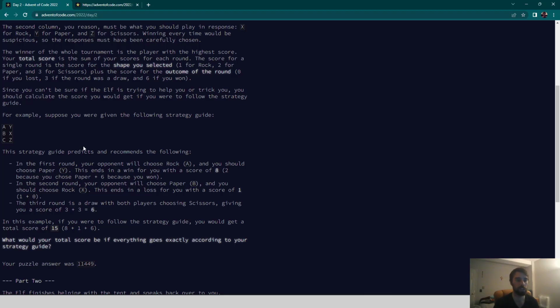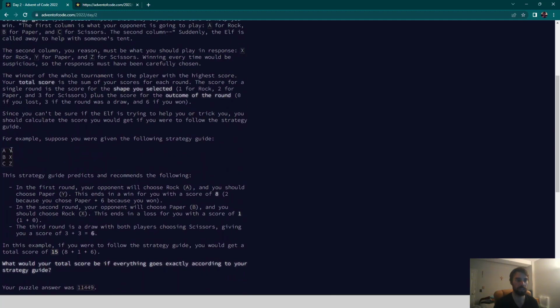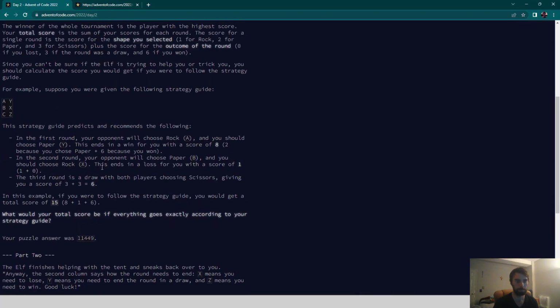The only thing that's going to change in the second part of the problem is that instead of interpreting these as our moves, we're going to interpret these letters as our expected result, where X is we want to lose, because winning too often would be suspicious or something. Y is a draw, Z is we expect to win. And so in each case, we're just trying to calculate our total score.